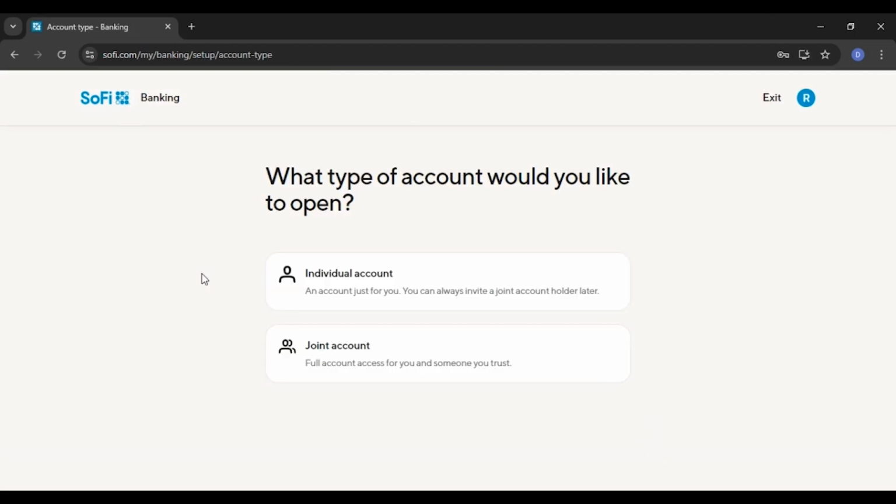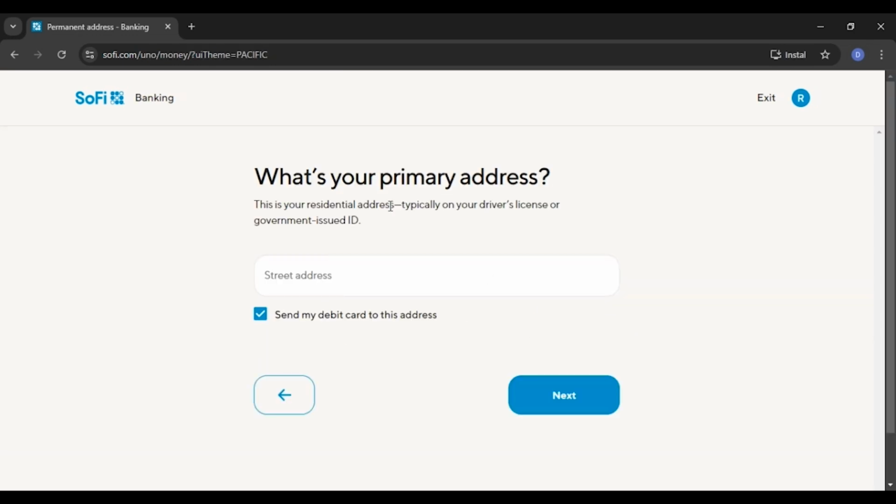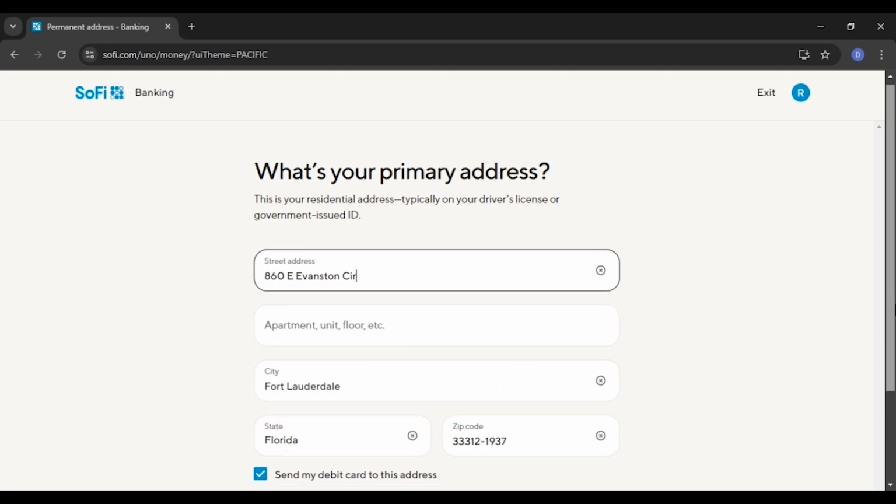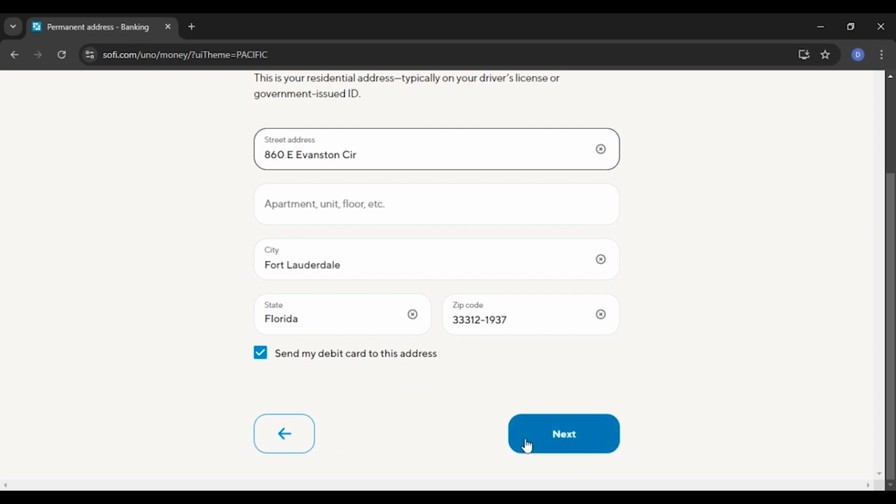Now you need to set up your bank account. First of all, you have to choose what type of account you would like to open. Here you can see 2 options, individual account and joint account. Click on the individual account or joint account according to your choice. Now you'll have to enter your primary address over here. Enter the street address. Now you can see over here city, state and zip code will be generated. Scroll down and here you can see option for next. All you have to do is click on it.